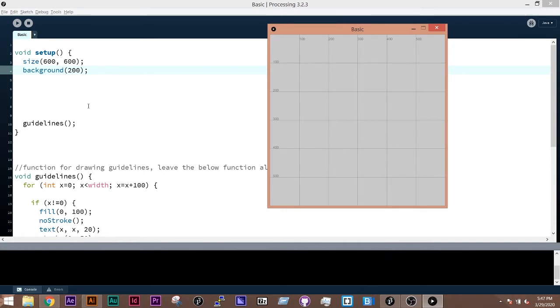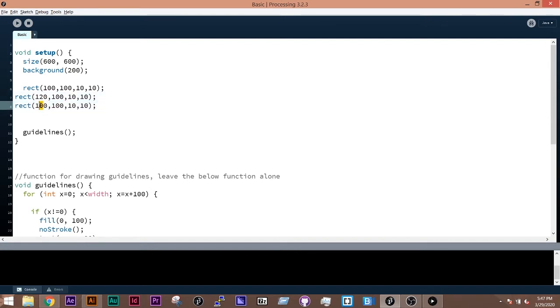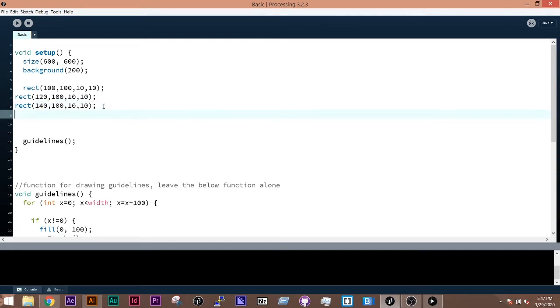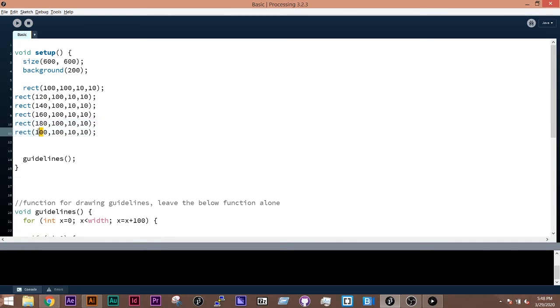I could do that manually. I could go in and say rect(100, 100, 10, 10). And I could Command C, Command V this on the next line and put this at 120, and Command V, I could do this 140, Command V, 160. Oh my God, this sucks. 180. All right, I'll do 5, Command V, and we'll get to 200. All right, so you can see I got to 5. I got to 6 pretty quickly here.